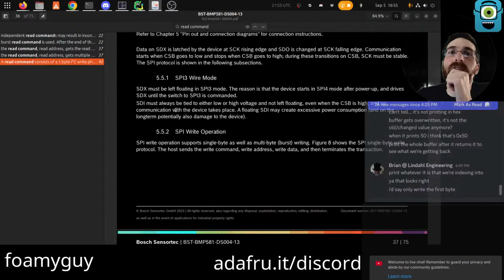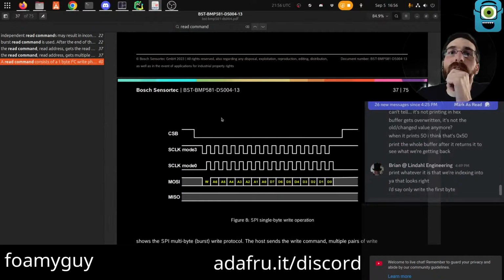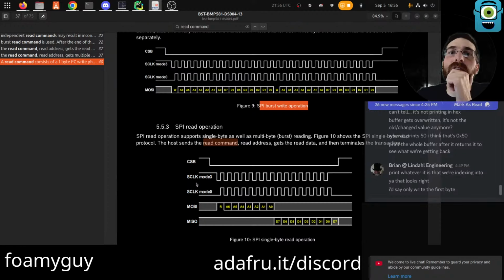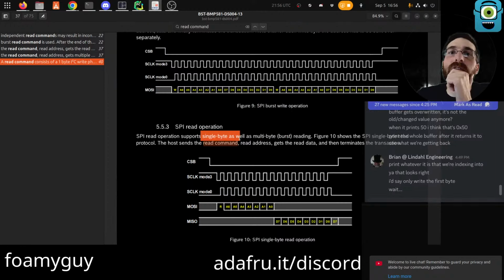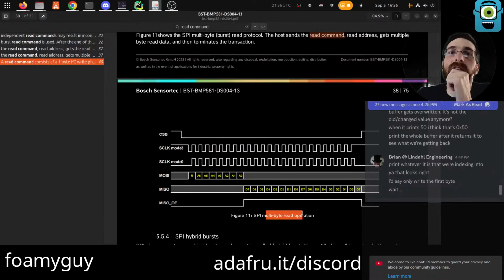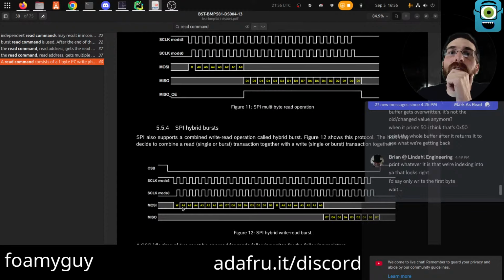So this has different ways. SPI write can be single byte or burst write, and read can be single read or multi-byte read. But in both cases, it's expecting only the address 7 bytes and the read command. There is also this, though, where it's a hybrid, but that's a write and then a read.